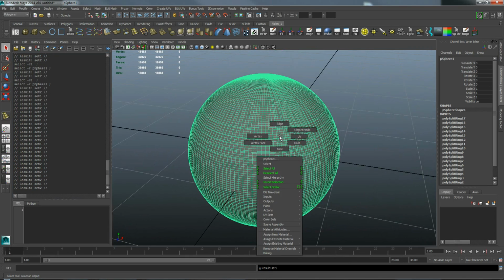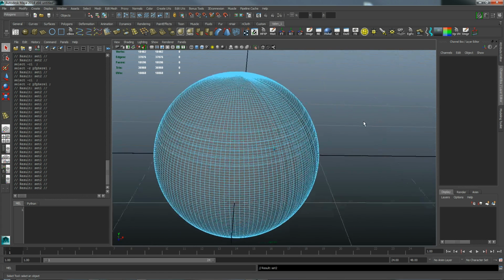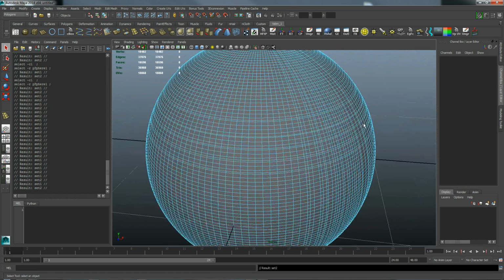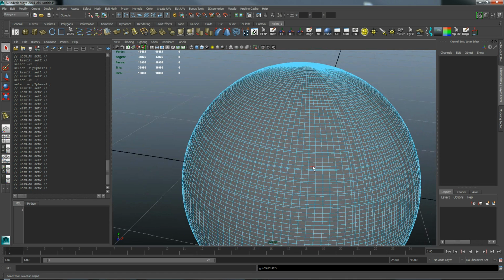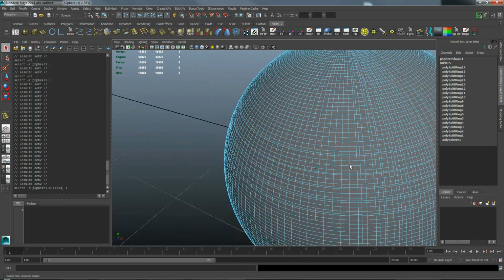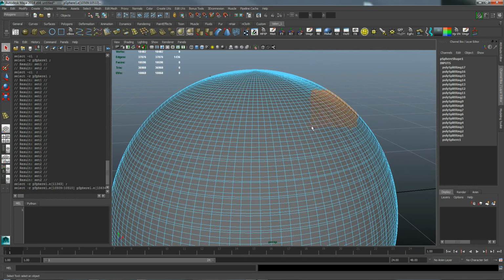If I'm in a component mode, let's just choose Edge for example, if nothing is selected, once again, everything seems to be okay. If I select one edge, everything still seems to be okay. But if I select a lot of edges, you'll see it starts doing it again.